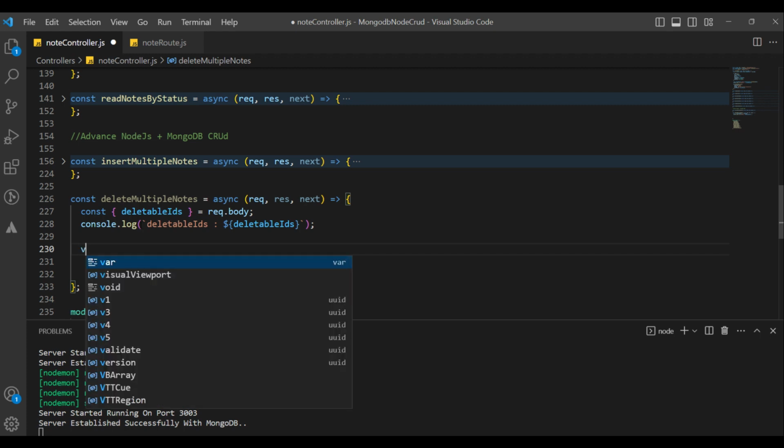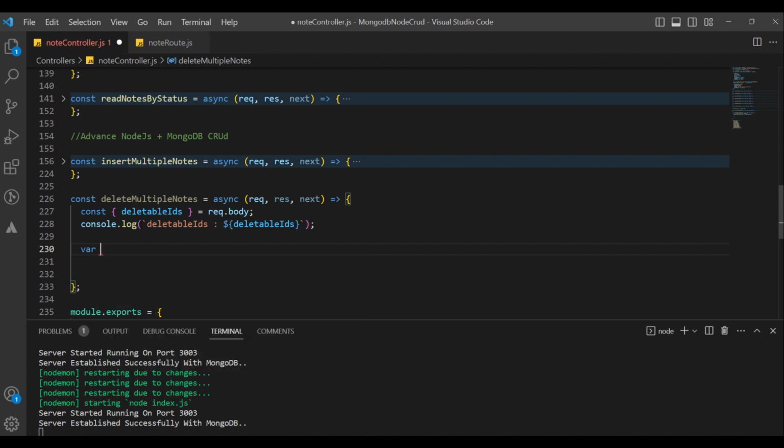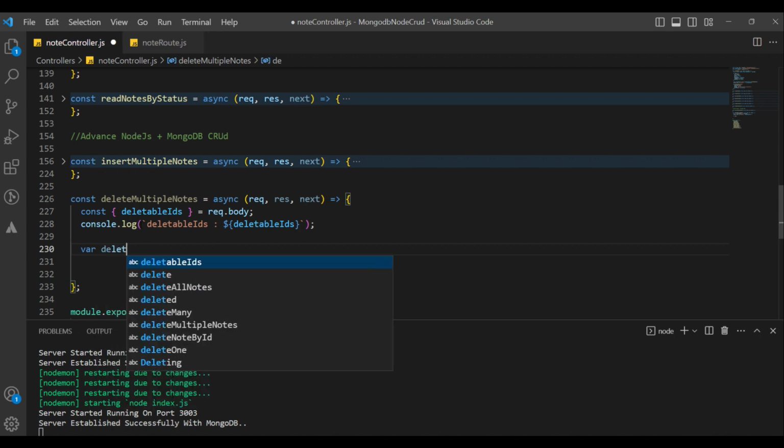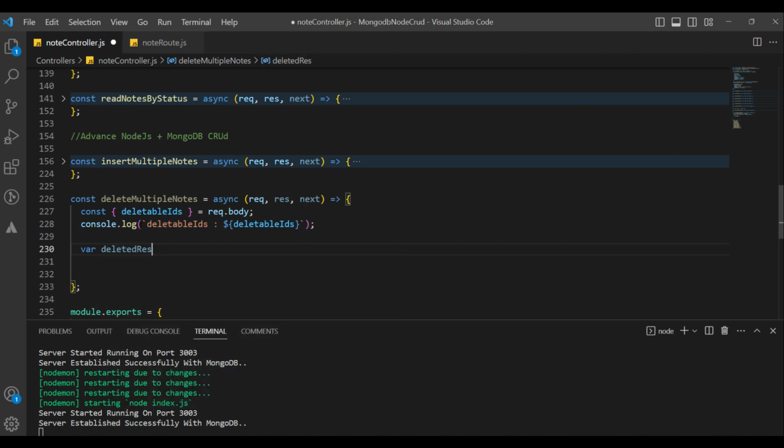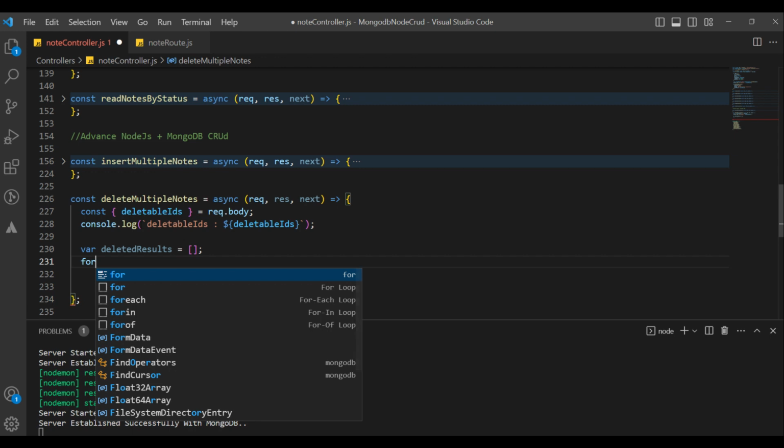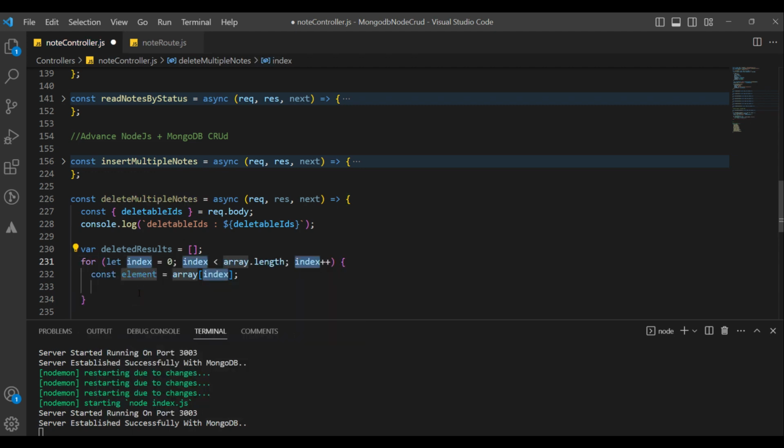Before that we will take one variable and we will store all the deleted IDs. We have called it deletedResults, and as of now it will be an empty array. Now we will make a simple for loop. As you can see, it will start from 0 and it will go.